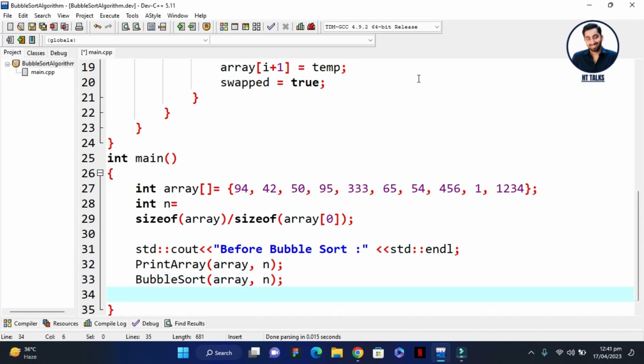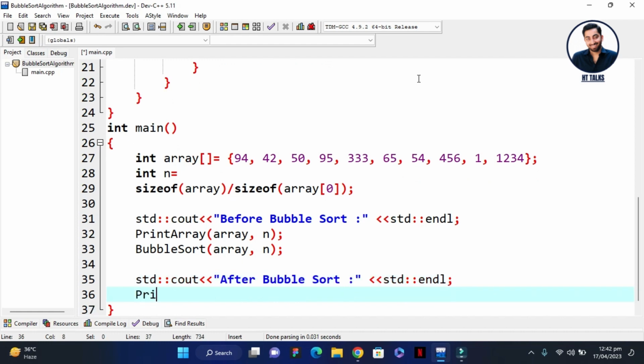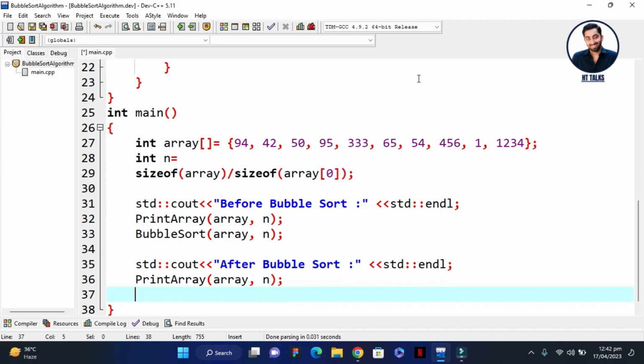After that, std::cout "after bubble sort", then std::endl, and then again printArray(array, n), and then in the last return 0.